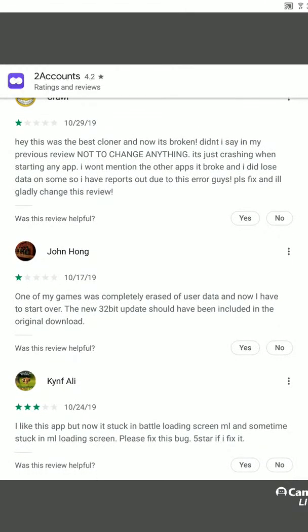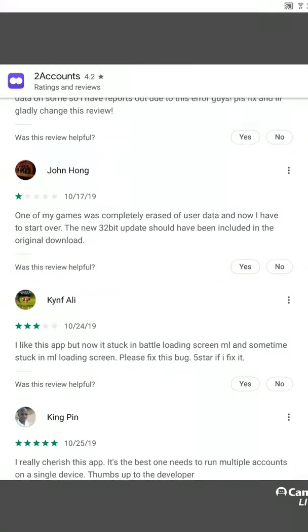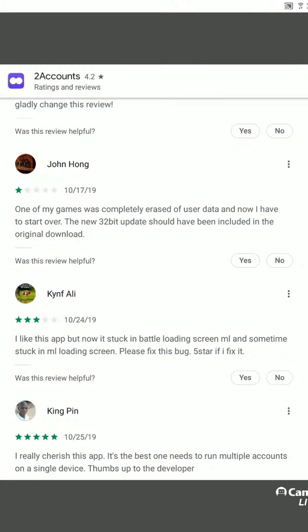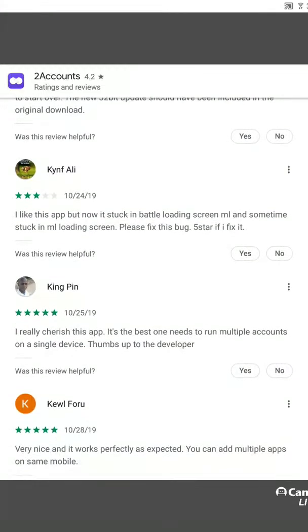It totally crashed his game. It's broke. He can't load it. This user erased the data completely, and that was included in the original download.